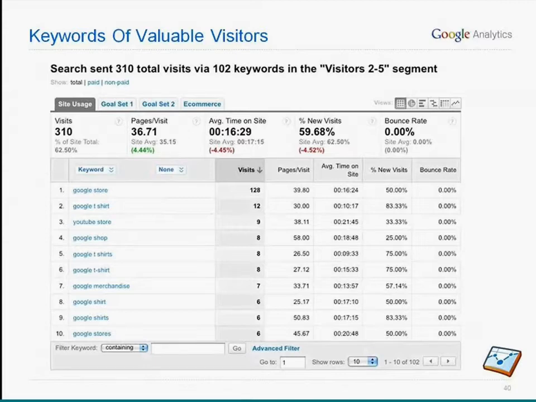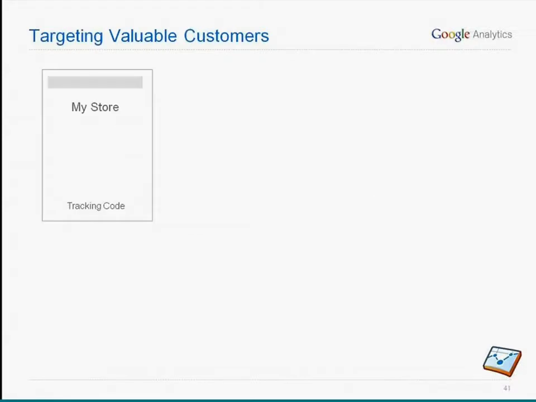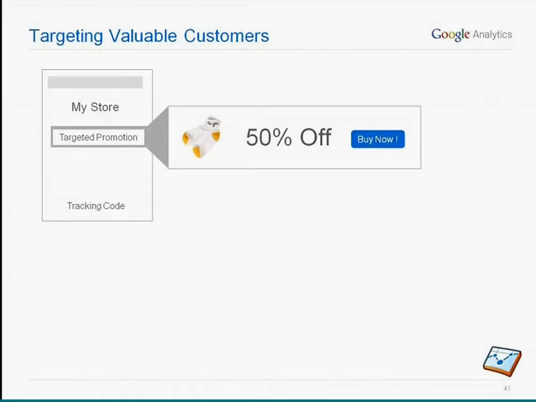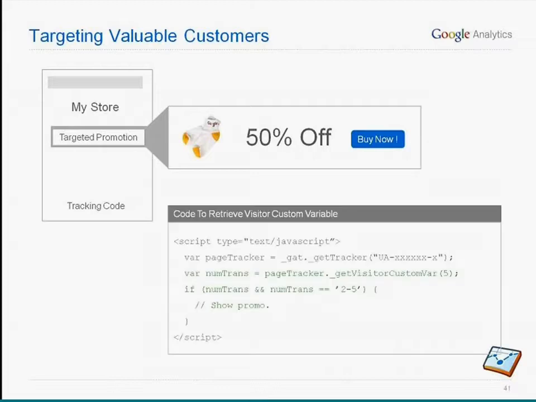There's one really interesting part of visitor level custom variables, and that's the fact that we actually store that information in a cookie, and through JavaScript code, you can actually extract that information once the value has been set. Okay, so what does that mean? So let's say you have a home page, and let's say you have a person who's been back 2 to 5 times before, and you want to send them a targeted promotion. For example, you've purchased before, you're very valuable, we'll give you 50% off to buy again. You can do that with custom variables. Let's take a look at exactly the code to do that.